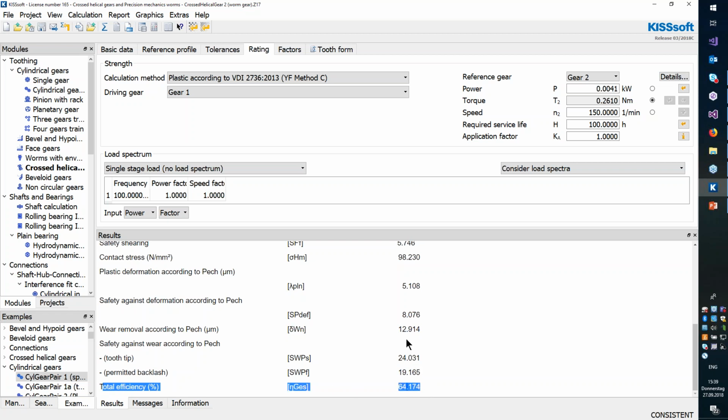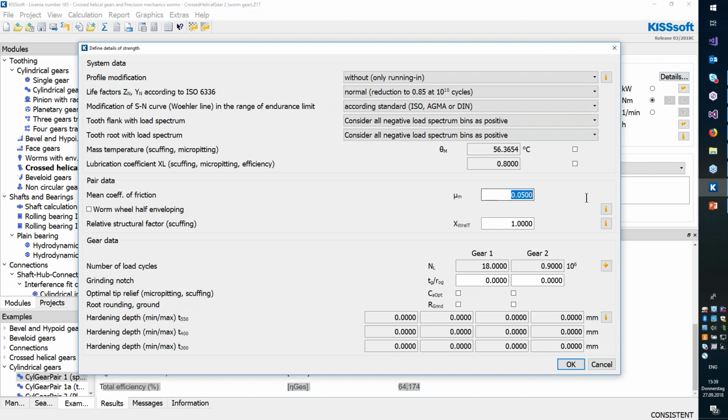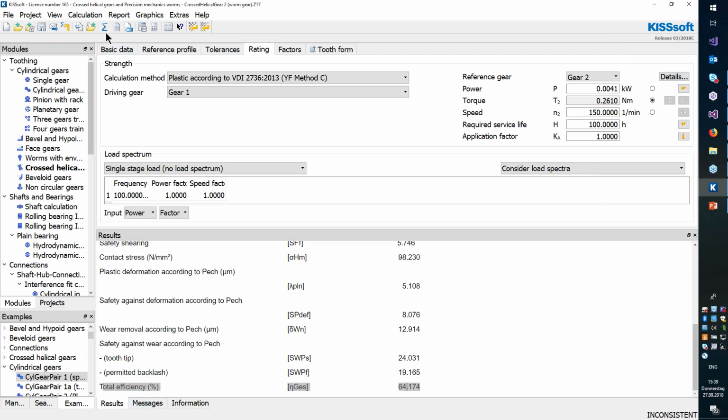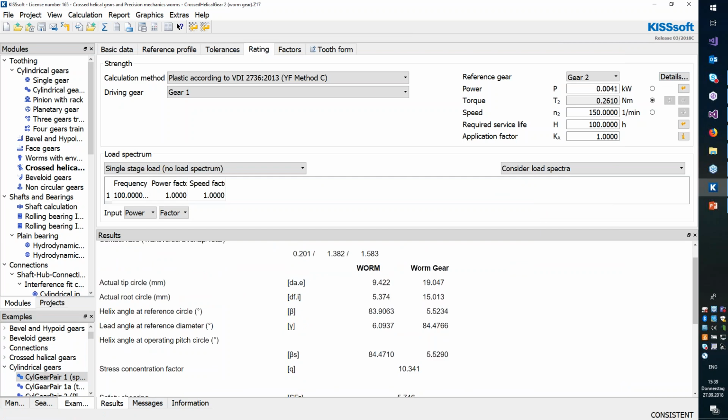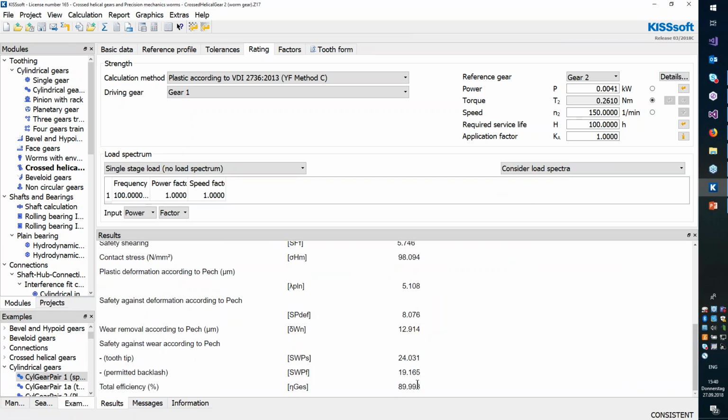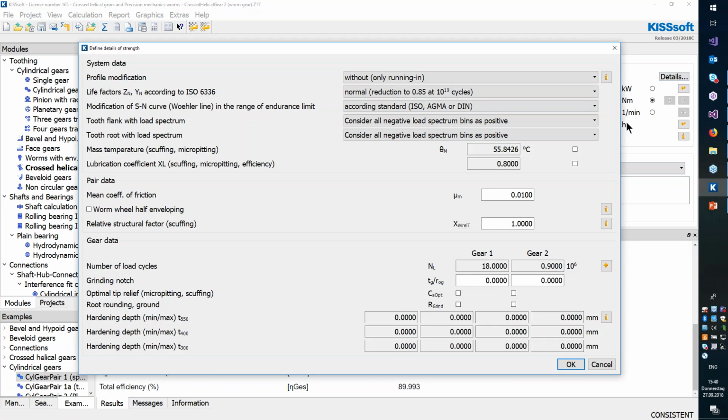The efficiency is governed basically by the coefficient of friction. For the normal calculation, you can set this into details. Mean coefficient of friction. I'll put here a really small value, 0.01, and the total efficiency will now go up from 64 to 90 almost. So the VDI has some suggestions for the coefficient of friction, but it doesn't calculate it based on the geometry.